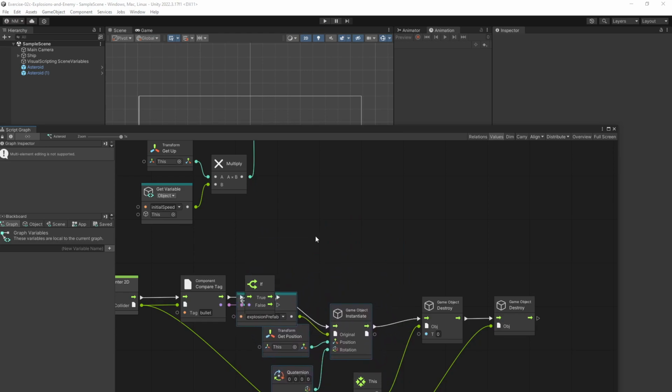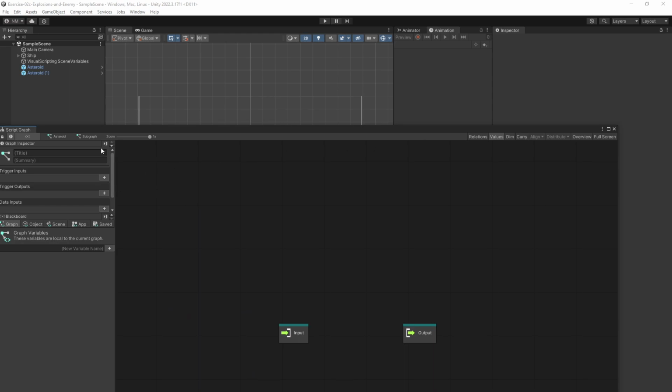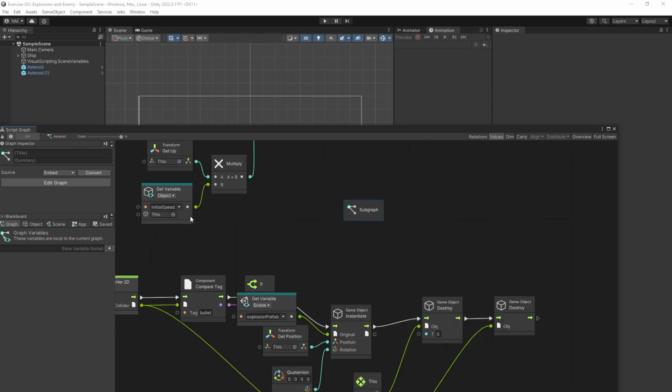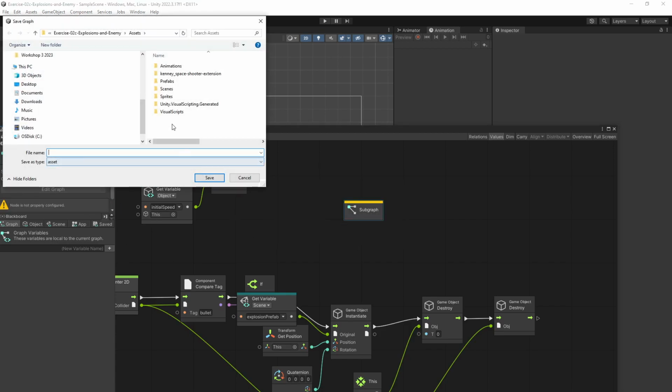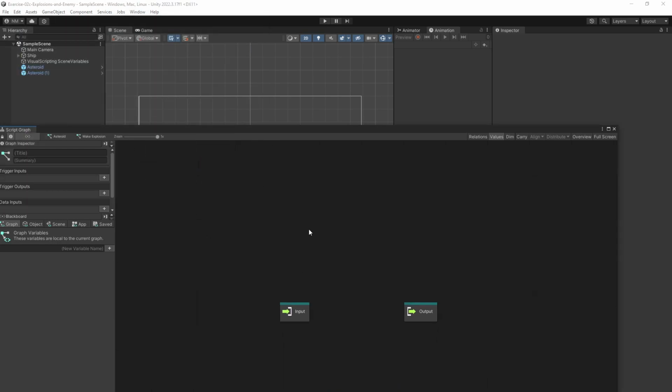So let's do it so we only need to make one box. Let's practice subgraphs. So I'm going to make a subgraph. Graph, switch, new, make explosion. Double click on it. It needs a trigger, which is in, an output, which is out.